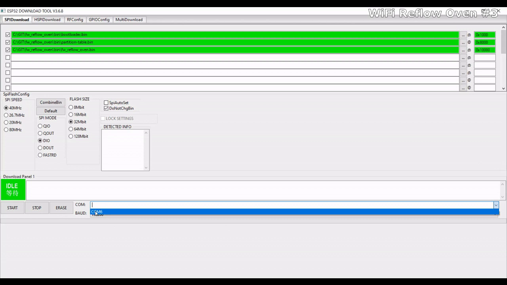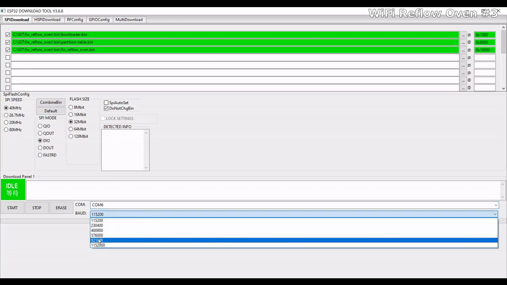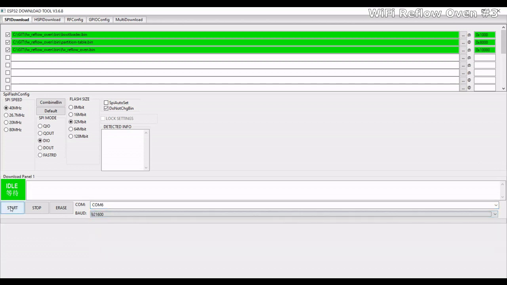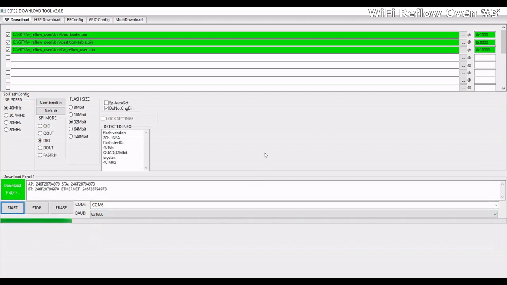Select the port, in this case it's COM6. Select the speed. The maximum speed with the UART serial bridge present at the ESP32 module is that one. Click on Start and wait until the module is programmed.